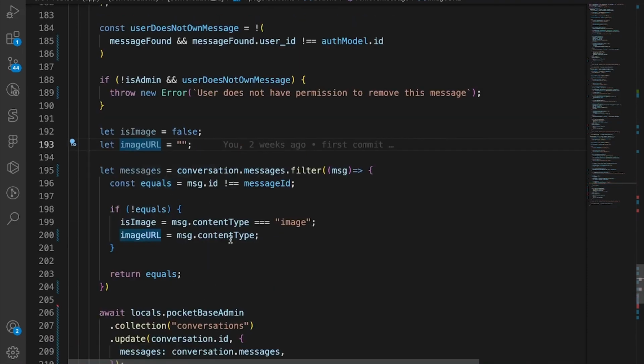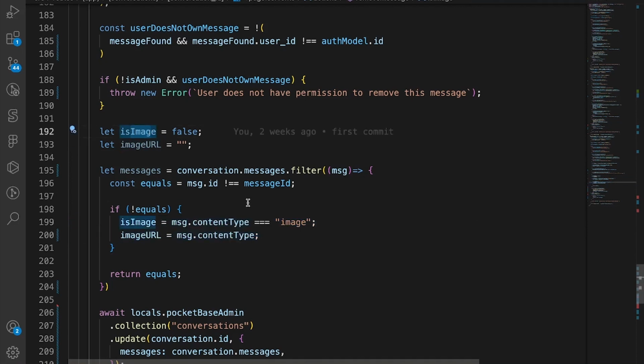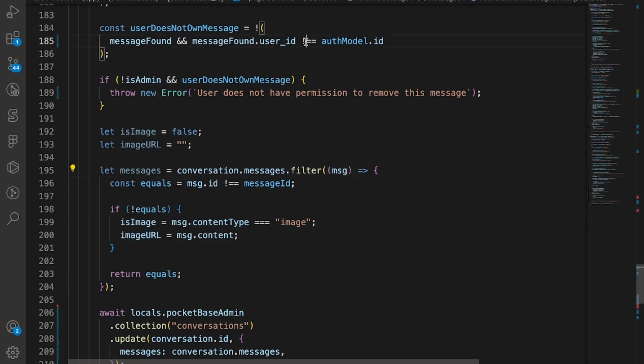So then we make sure to see if the message is actually equal, and if it is equal, we mark the isImage to make sure that the content type is equal to image, and we say imageURL is equal to content type. No, this is gonna be content. Oh, let's make sure to fix this typo.